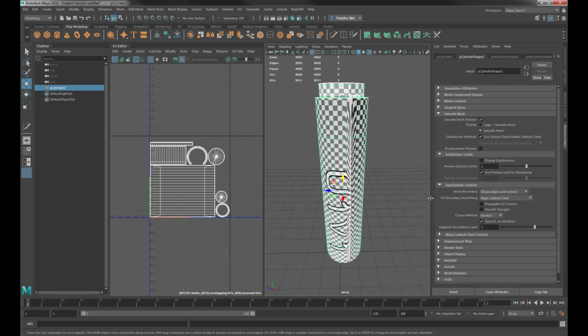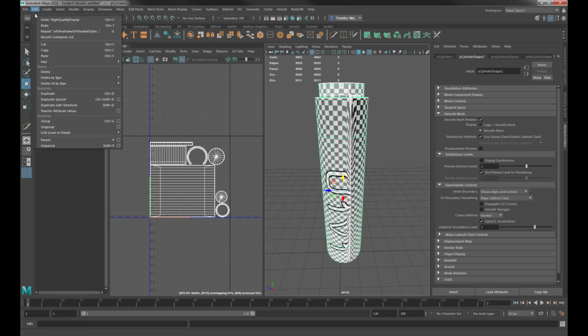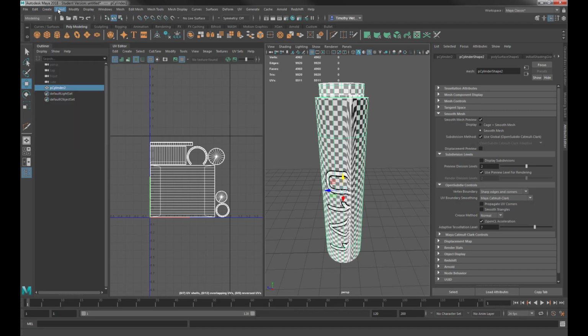Well, one way we can solve this is by going into the shape of this object. So we're right over here. Now, before we do this, we want to make sure that all of our history is deleted, maybe even freezing our transforms, but you see that still did not fix this problem. What we want to do though is go into the smooth mesh of this shape, and go down to where it says OpenSubdiv controls.